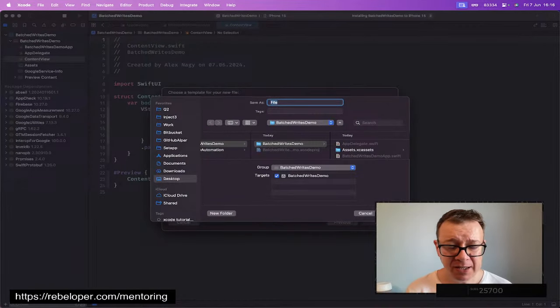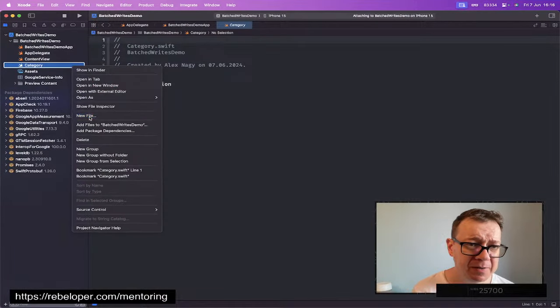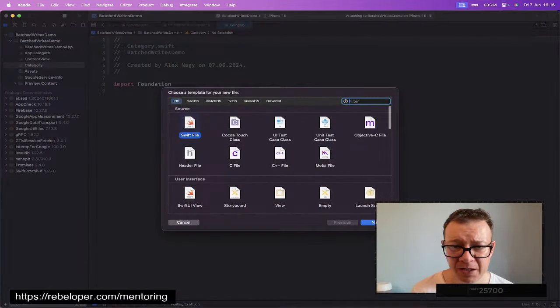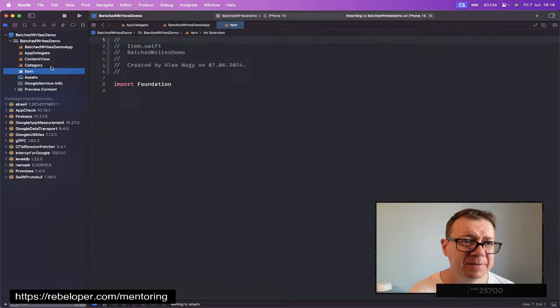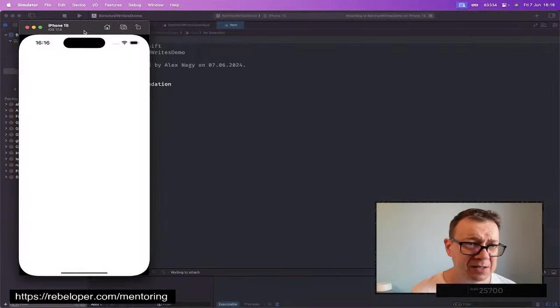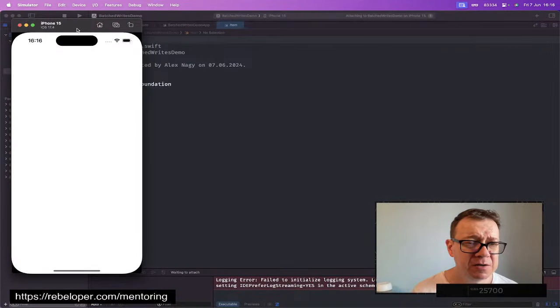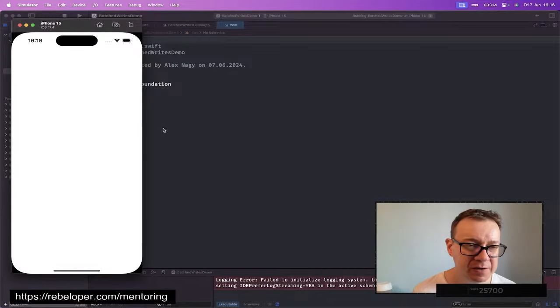Let's click on next, and that would be a category. And the other one will be an item. So Swift file, next, item. Let's create that. And let's see if it started loading. Yes, there we go. And we should see a nice hello world right over here.